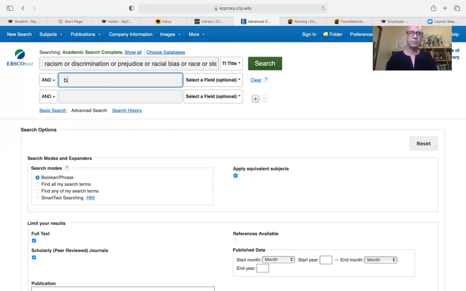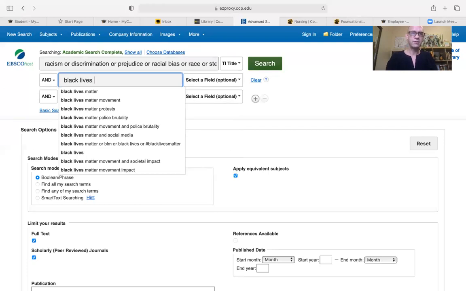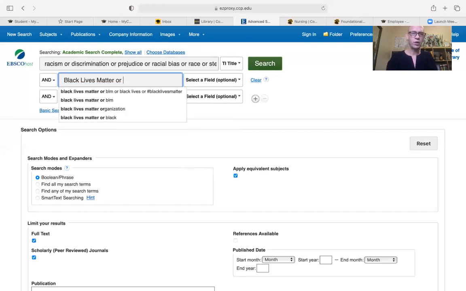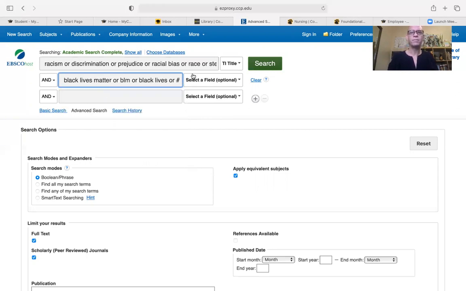And then I would put Black Lives Matter or BLM or Black Lives. And again, I would do the title. And then if we wanted, we could put effects, but I don't think it's going to matter because a lot of the articles will talk about the causes and effects. We're interested in the effects of racism on the Black Lives Matter movement, so I'm not going to put effects there, though I could potentially put that there too. And so I'm going to do a search for that.